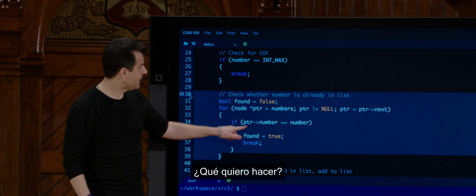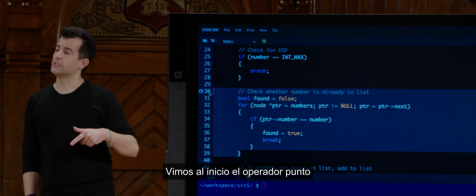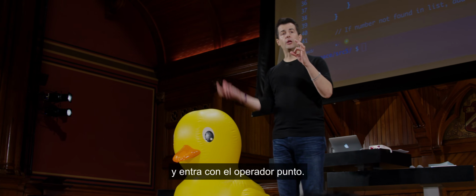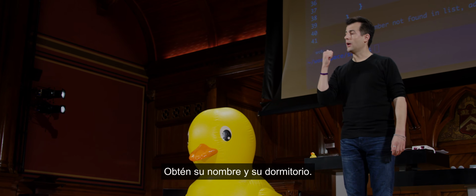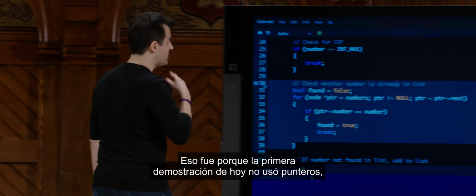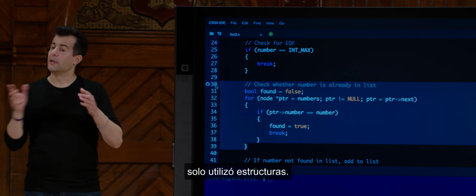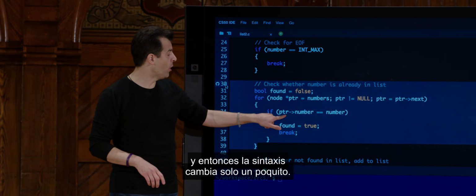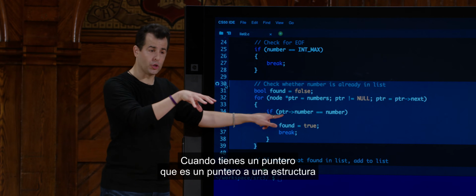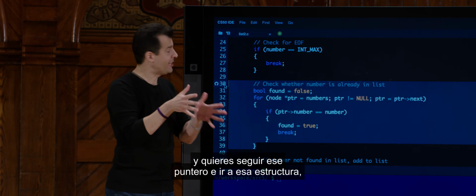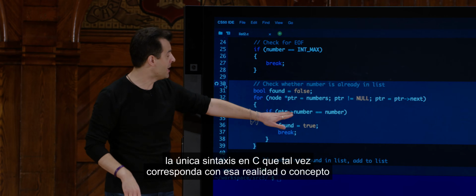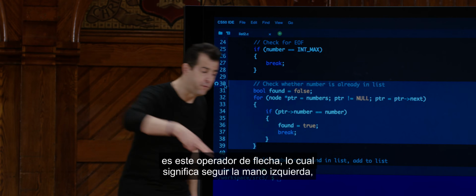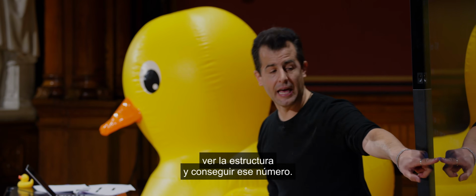What do I want to do? And this syntax is new. We saw at the beginning of today the dot operator, which says take a data structure, like students, and go into it with the dot operator, get their name and their dorm. That was because the first demo today did not use pointers, it just used structures. Now we're using structures and pointers, and so the syntax changes just a tiny bit. When you have a pointer that is a pointer to a structure, and you want to follow that pointer and go to that structure, the one piece of syntax in C that maybe actually maps to reality or our concept is this arrow operator, which means go follow the left hand, look at the structure, and get at that number.